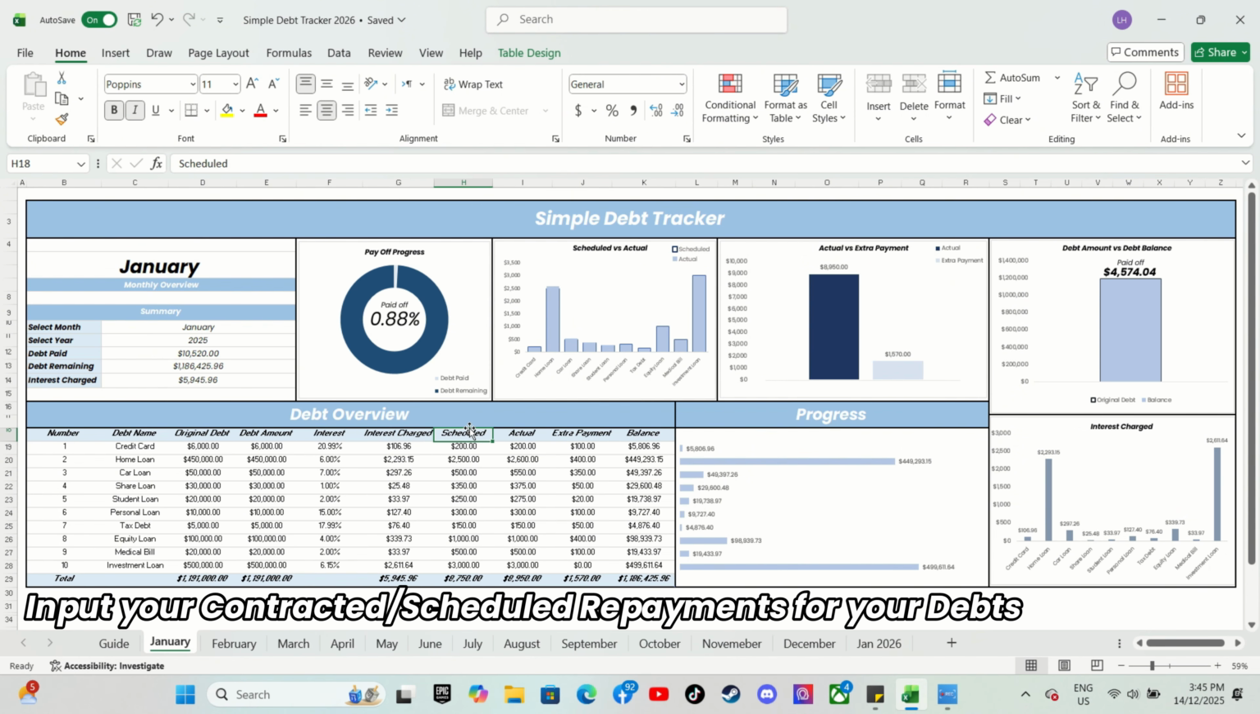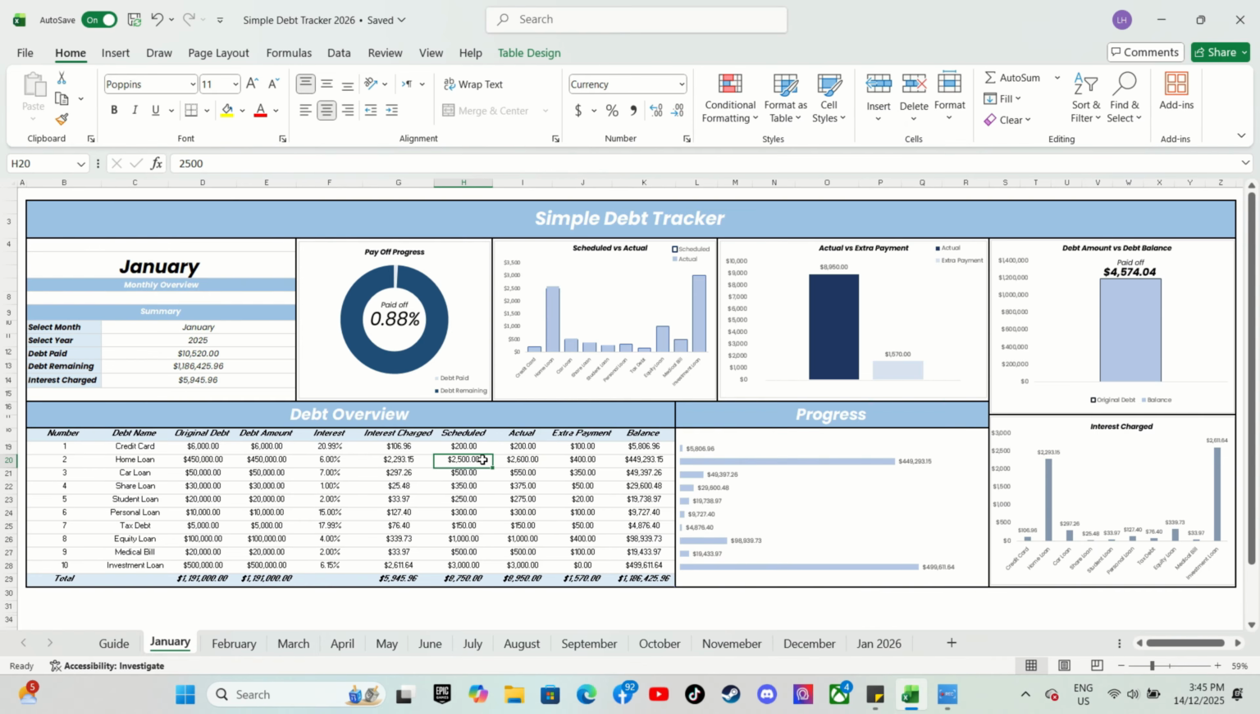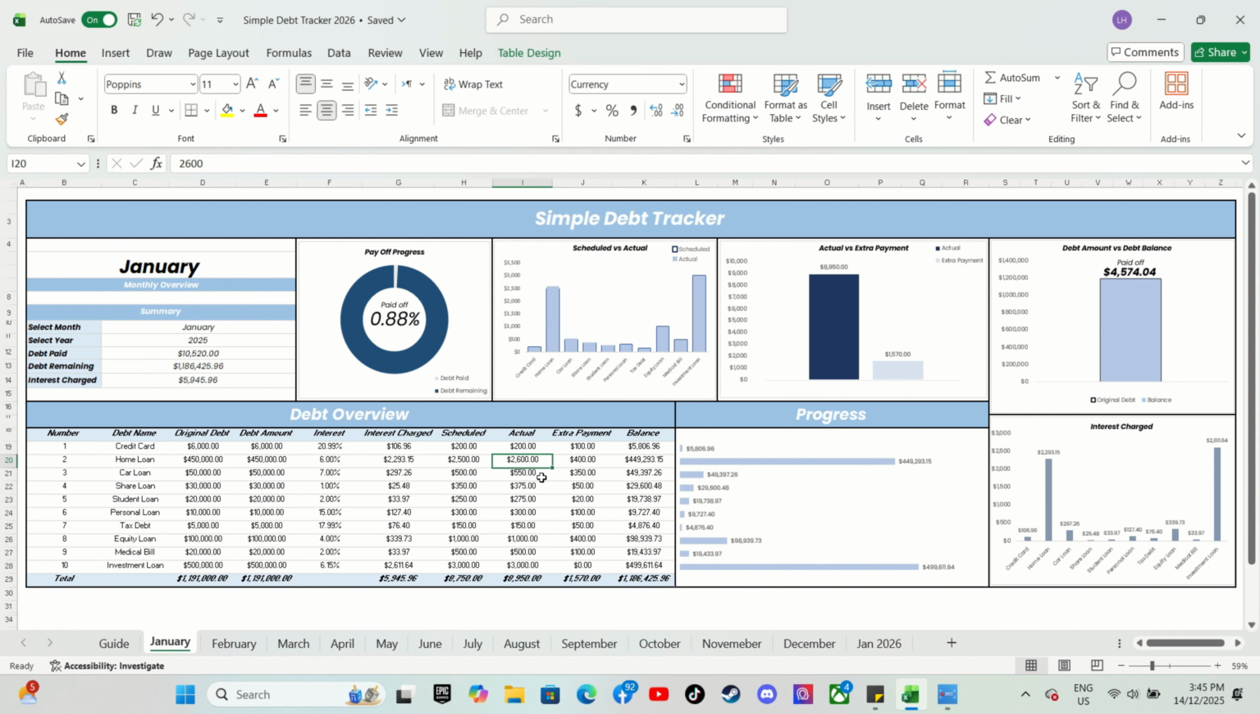You want to input your scheduled repayments into this column here. That's what you're contracted to pay on your debt. Now, the actual is the repayment that you're actually making. So this may be even more than your scheduled repayment. Say, for example, your home loan's $2,500, but you actually pay $2,600, just to knock it down a bit further. That's fine. I would put that figure in there, and you want to do this for all your debts underneath each other.